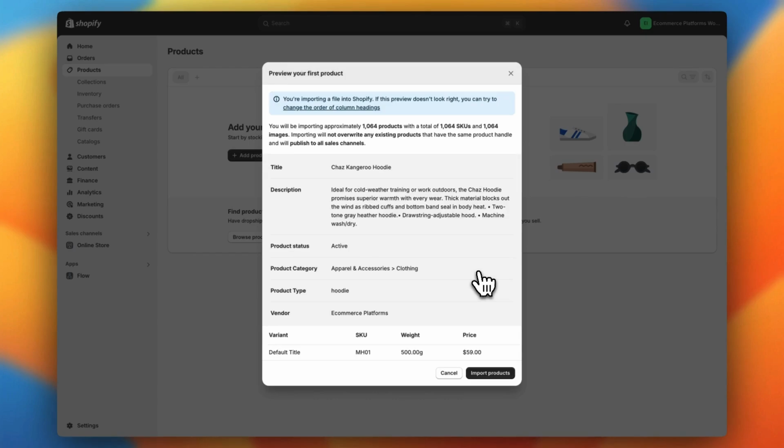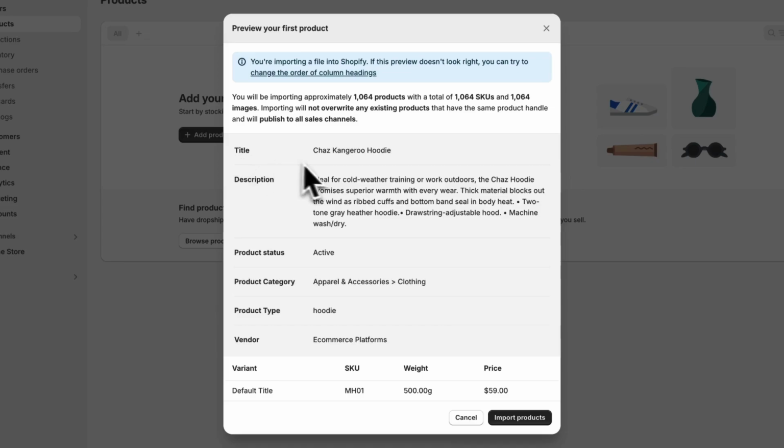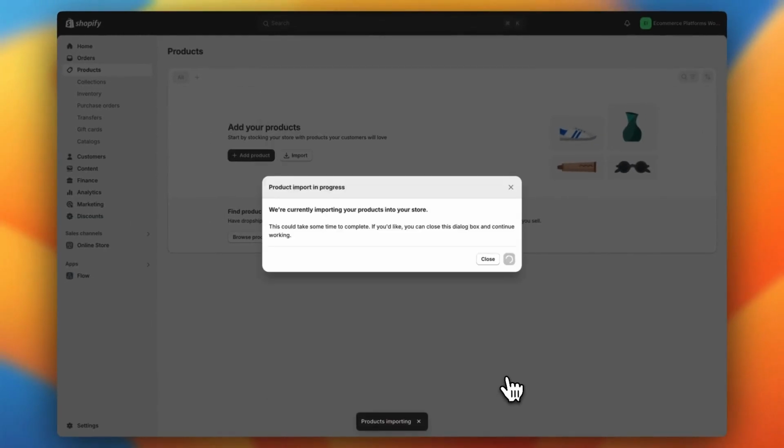If everything looks good and the text fields match correctly, then you're going to start the product import. But make sure that you double check this because this is a very crucial step. Now, what's cool is that while this is importing, you can just work on other stuff, which is a handy feature that Shopify offers.